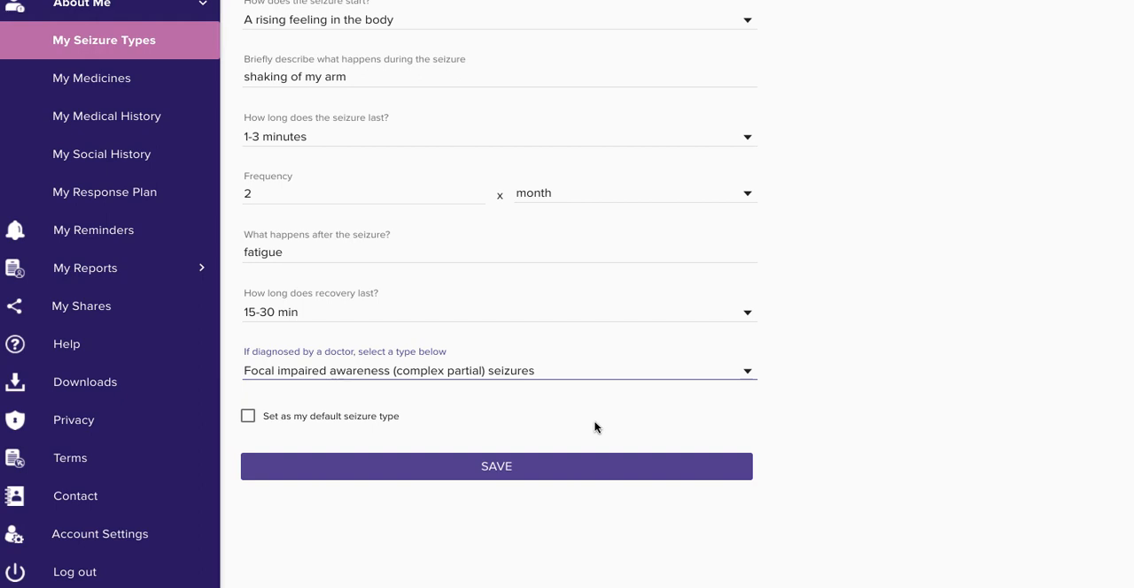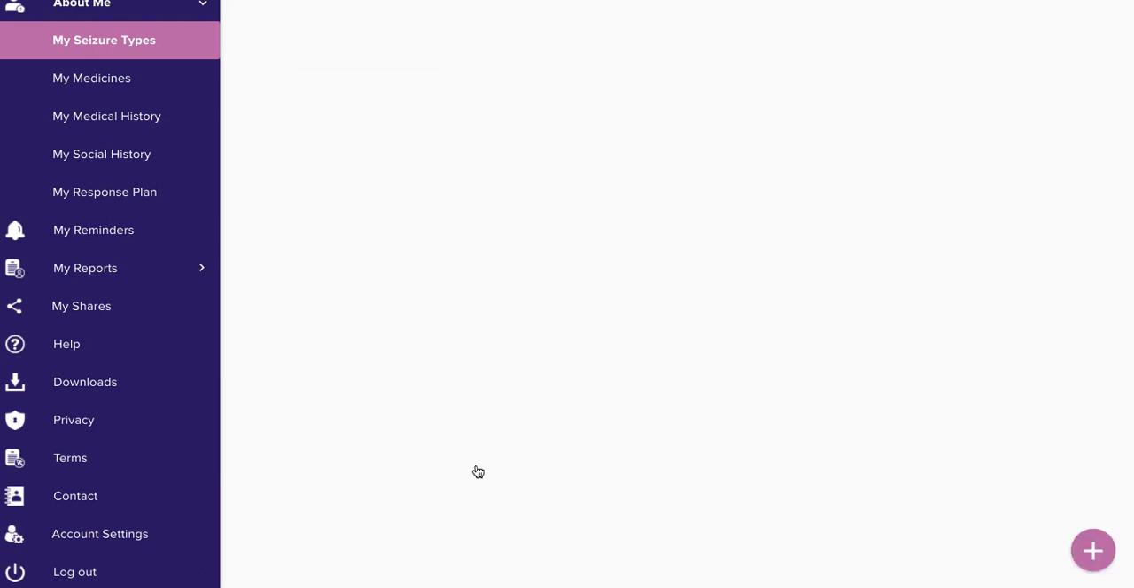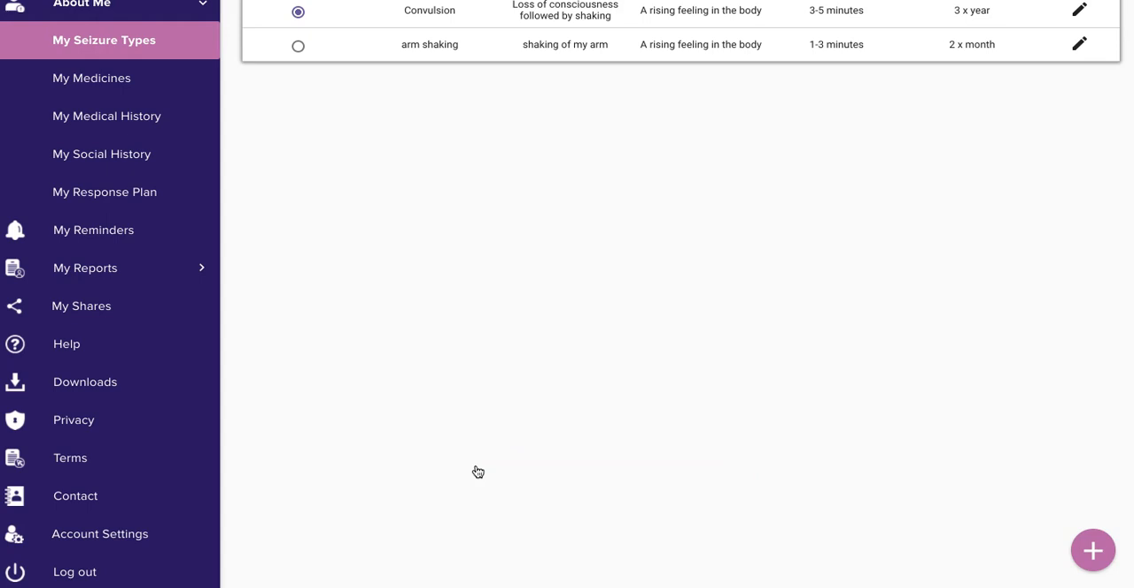At the very bottom of the page, you can select Set as my default seizure type. A default seizure is usually the one that happens the most often, or could be the one that is most important to you and your healthcare team. This option will make it quicker to track these seizures later on. After you have completed the form, tap or click on Save, and this seizure type will be saved in your profile.